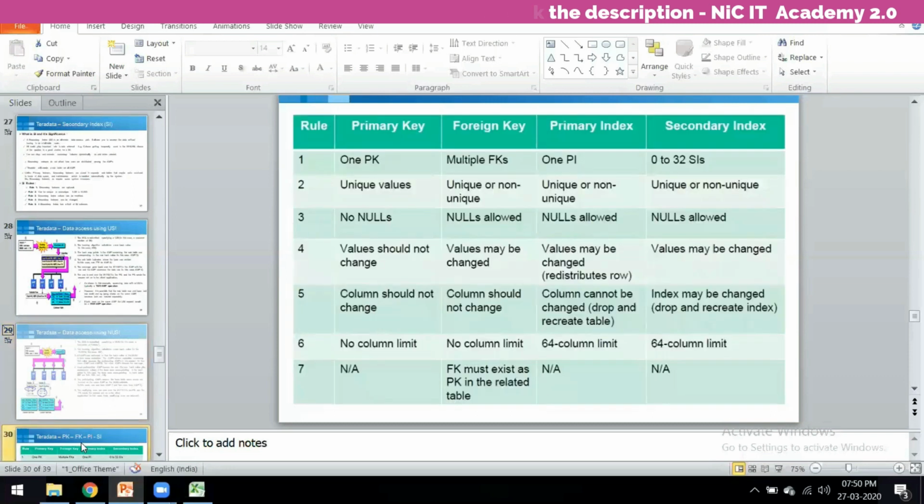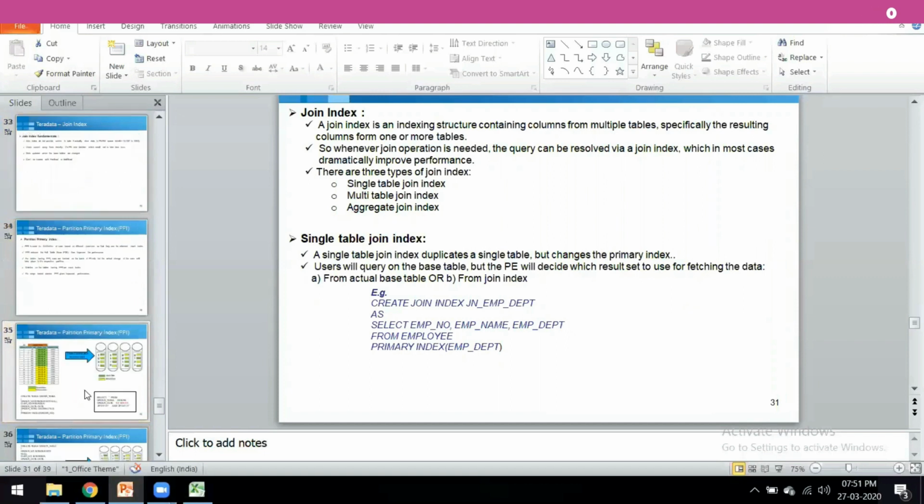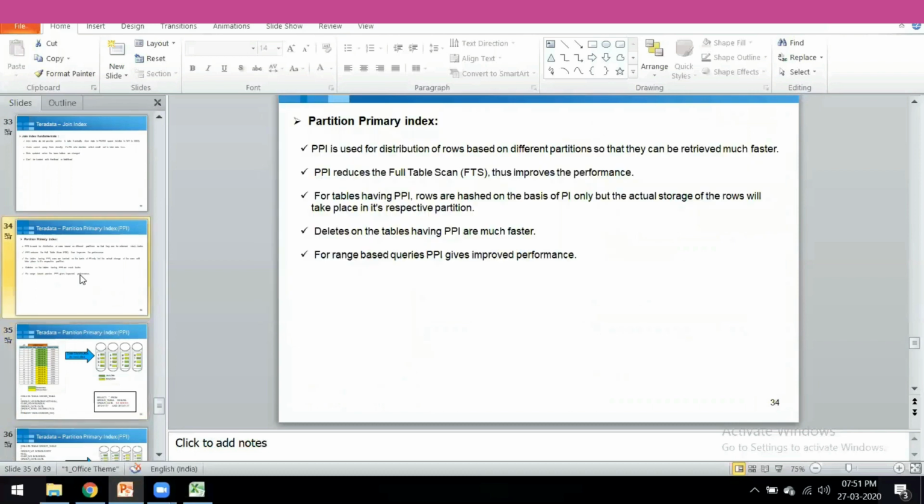Got it? Okay. Primary index, unique primary index, secondary index, that is non-unique secondary index, and unique secondary index. So this is what we will create. The join index concept I will tell you after some time. Then the next one is the partition primary index. This is another index. On the same AMP, we'll go for partition.